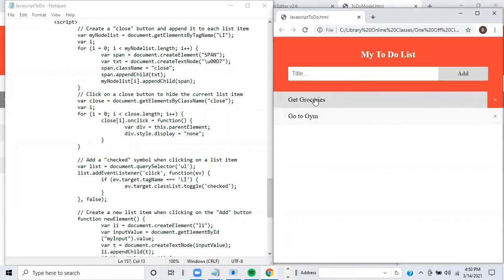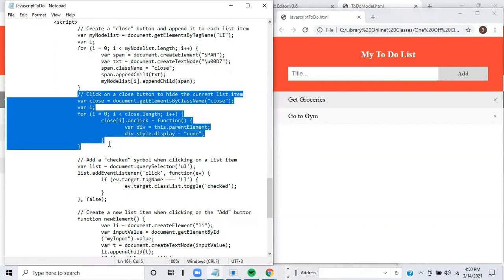if I want to remove this item totally from my list, I would click on the X, and the X will know that I'm on this list item, and not go to the gym, but I'm on get groceries, and it will remove it. It will hide it from the list. All right. So this is the code in JavaScript that does that. It basically activates this X to close out an item, to hide an item.